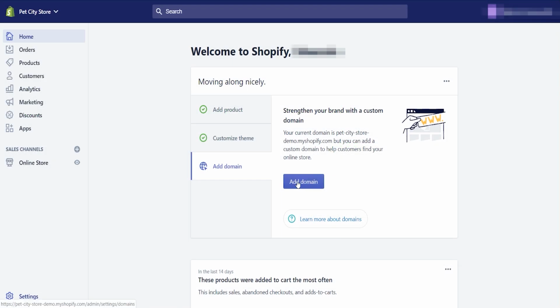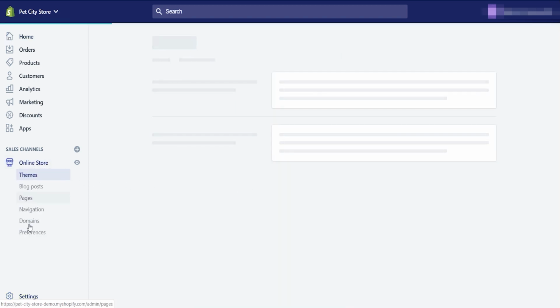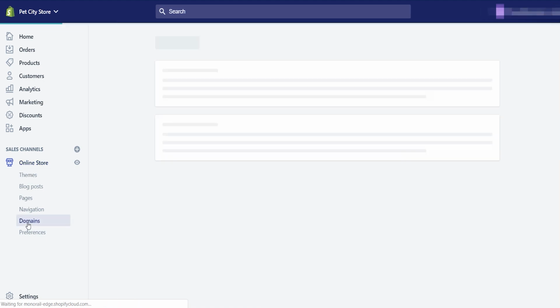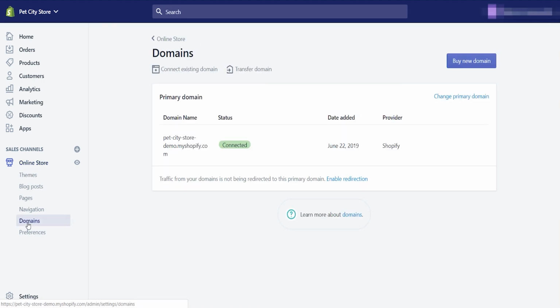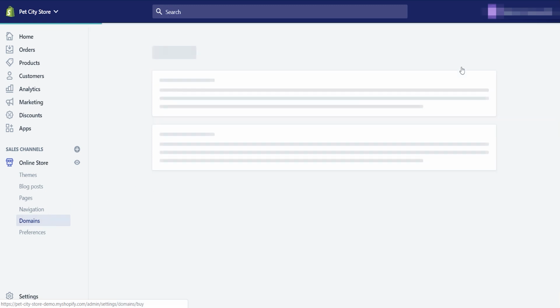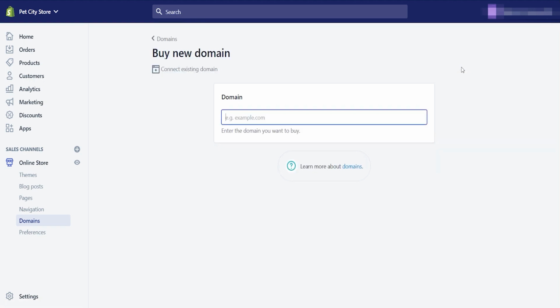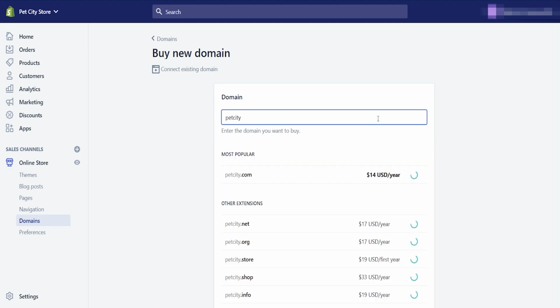On your Shopify dashboard, you can click Add Domain. However, for this example, I'll show you the long way too. On the left side menu, click Online Store, then click Domains in the sub-menu. On the Domains page, click the Buy New Domain button. Next, type in the domain name you want to use.